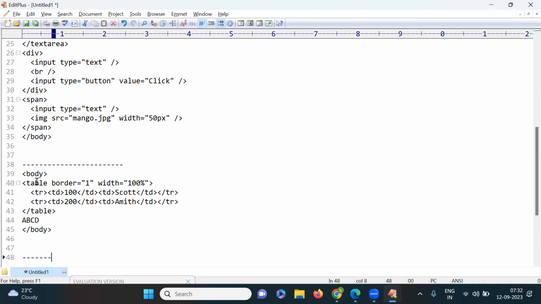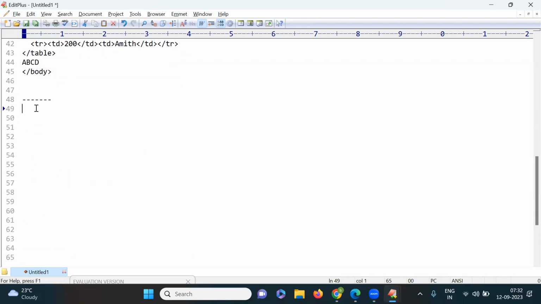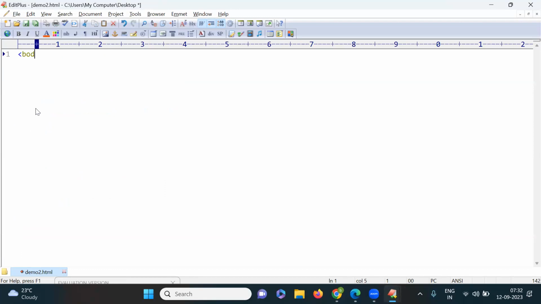Is it clear? Yes. Now I'm using the anchor tag. First of all, A is the anchor tag and href is the property here. Hyperlinks we are using to redirect from one page to another page. Here the anchor tag we are using to display the hyperlinks.